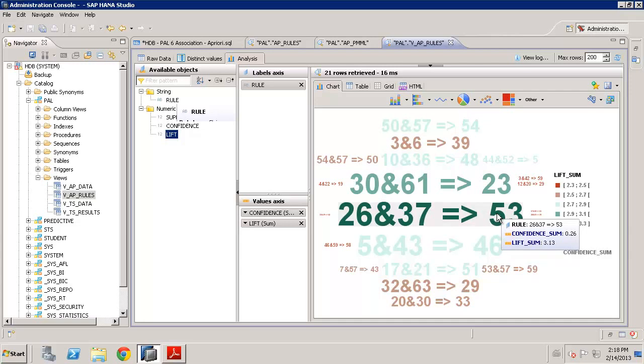So we've seen the Apriori rule, we've understood a little bit how it works. In the next video, we'll see how we can easily make the Apriori simply work on the one-to-one rules. For that, we'll be using the Apriori Lite function.